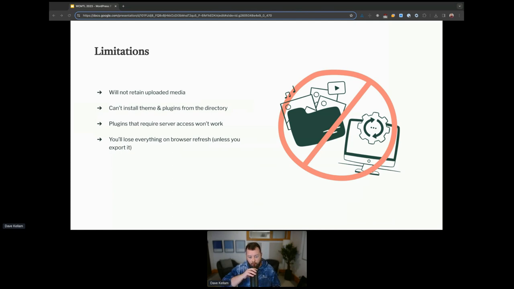So, limitations on what you can do. The big one I've found in demos is it doesn't retain uploaded media well. Like, it sort of does. If you open the zip file that you save, you'll see the media files there, and you'll see the unconnected entries in the media library, like when you see blank images there.